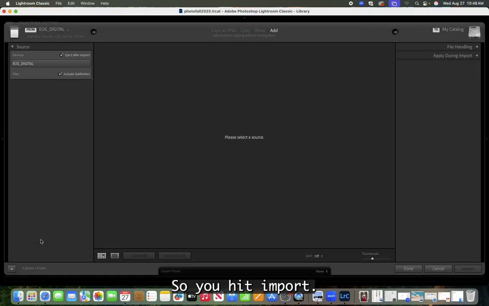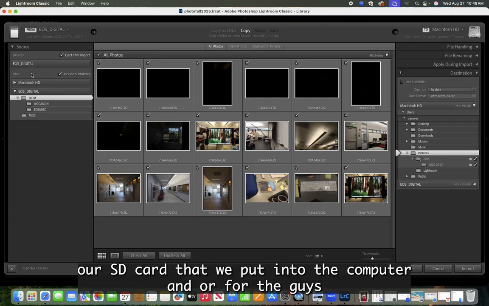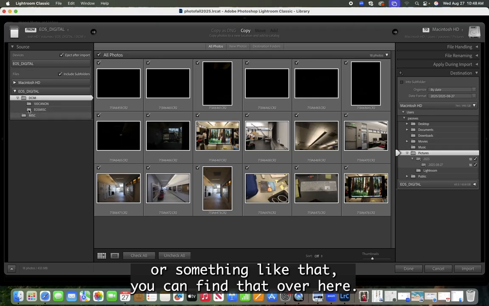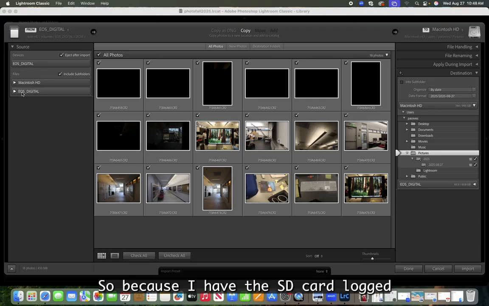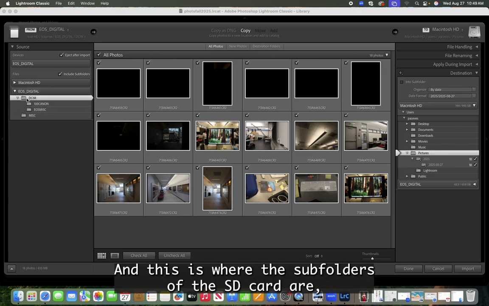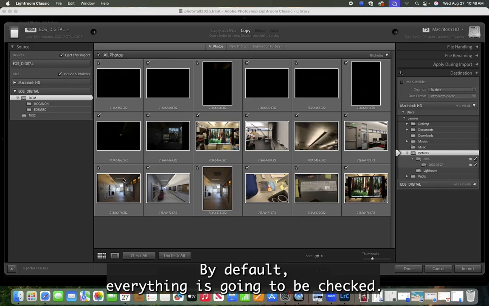So you hit import, and we're going to find our external hard drive and our SD card that we put into the computer, and/or for the guys who don't have their SD card but have their photos on the desktop or something like that, you can find it over here. Because I have the SD card logged in, it says EOS Digital. This allows me to get into the SD card, and this is where the subfolders of the SD card are. Because I only need to click on this one and not the subfolders, it opens up what's in the folders for me. By default, everything is going to be checked.